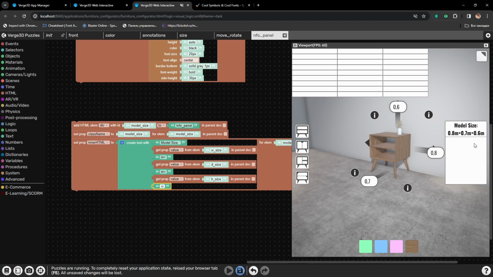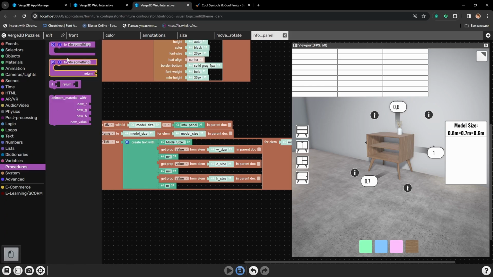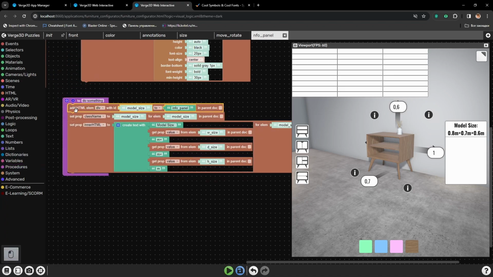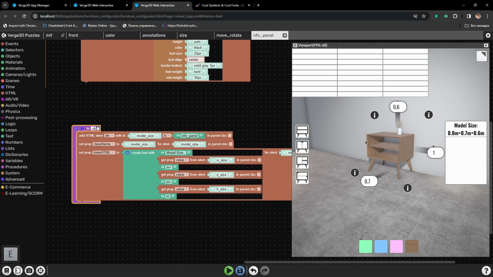Now we have the indication of the measurements, however, we need to check it each time when we change it. And after checking, we need to refresh it, because if we change something right now, nothing will change in the panel. Basically right now we only have default sizes. To fix this, first I will create a new procedure, where I will place all this structure. Let's call the procedure Recalculate Model Size.